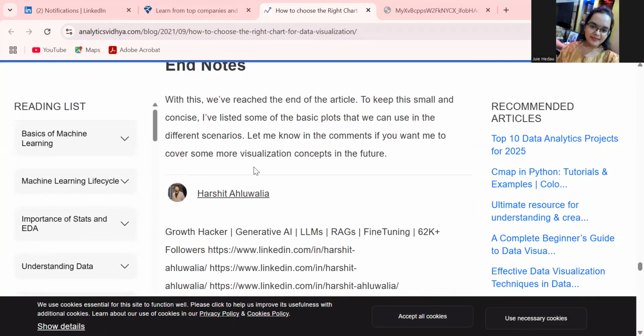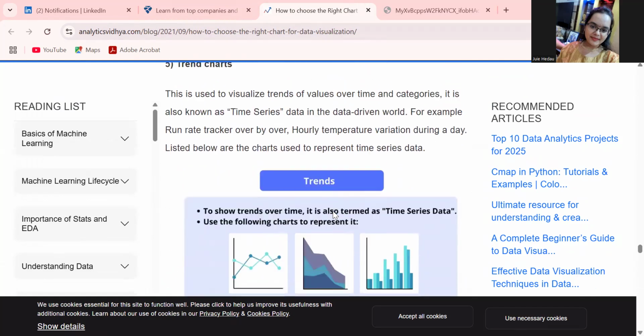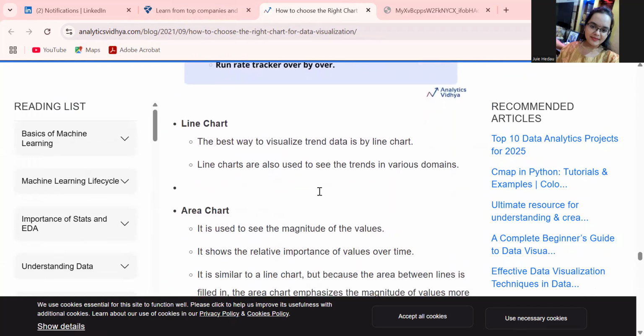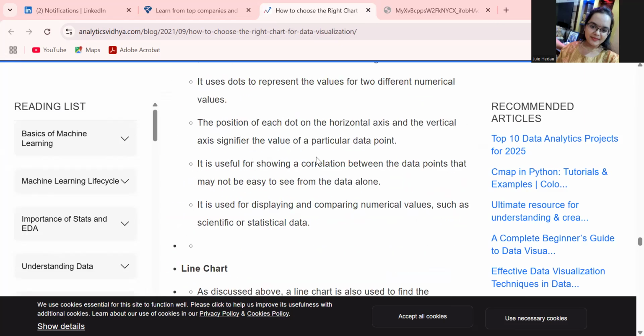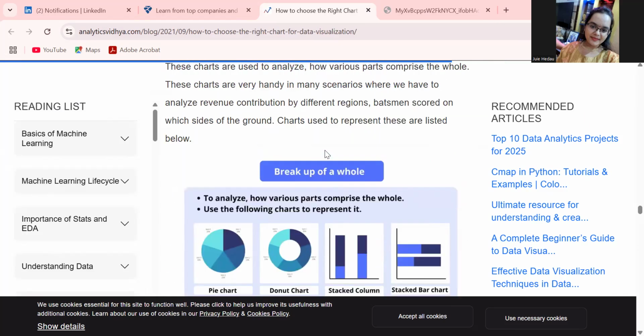Just log in. I have not logged in. Here are some charts: line chart, area chart, column chart. Okay, just go through.